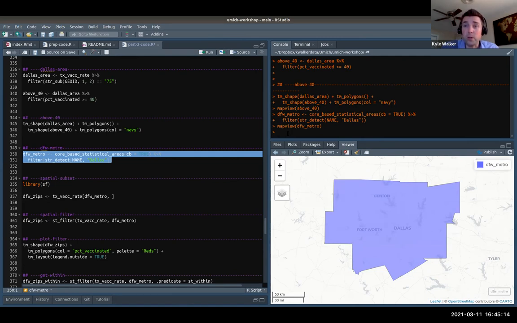It's fairly straightforward using SF, provided that your data share a coordinate reference system. This is essential or else it won't work. They have to be referenced to the Earth surface the same way, but they are in this particular case because we're grabbing geometries from tigris and tidycensus for starters.